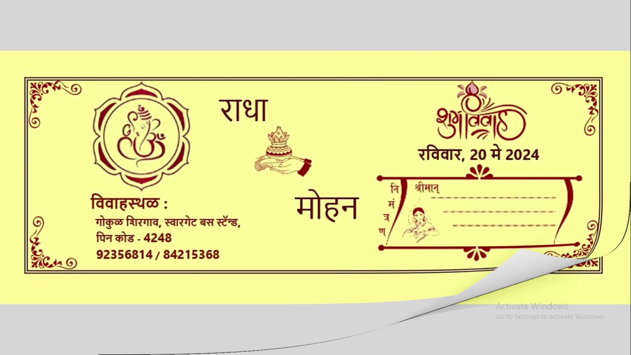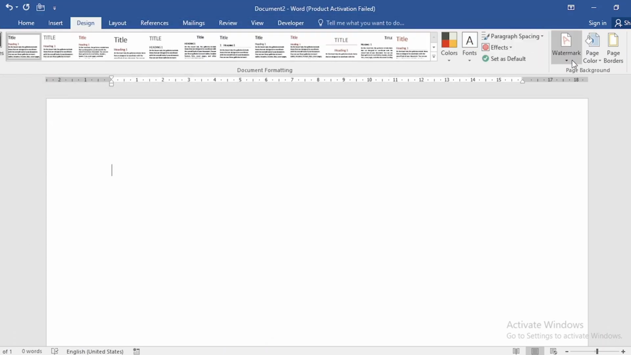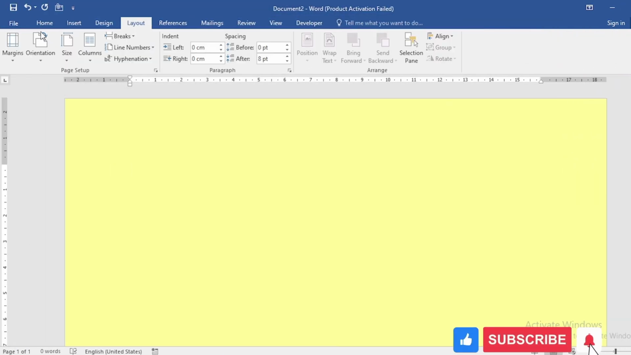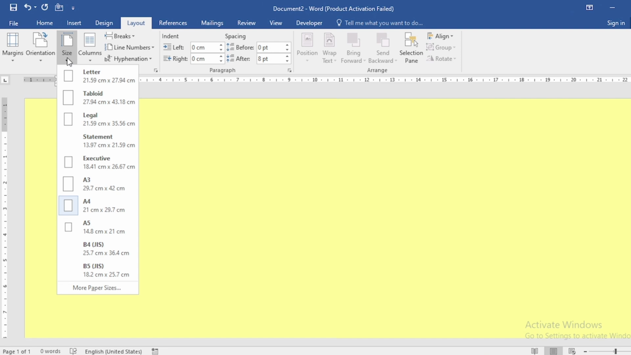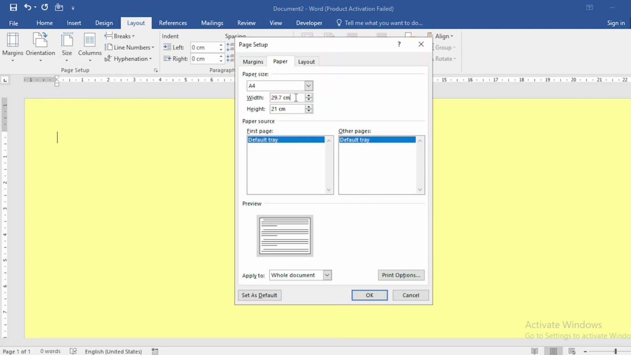Let's start the video. First of all, go to page color and select a color. Then go to layout and select narrow margin. Go to orientation and select landscape. Go to size, go to more paper sizes, and set width 10 cm and height 4.5 cm.